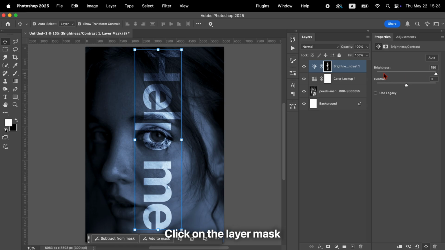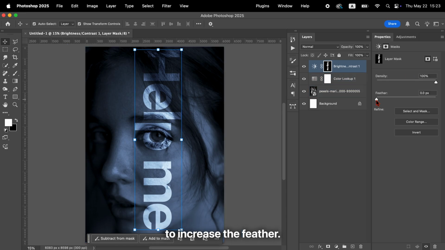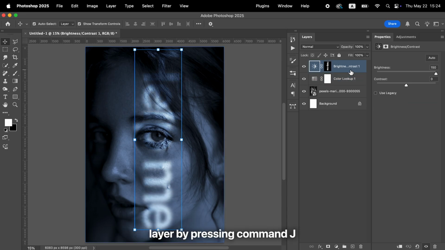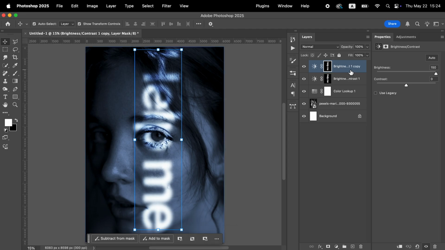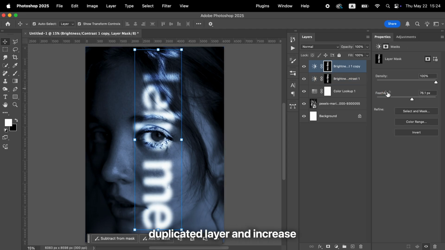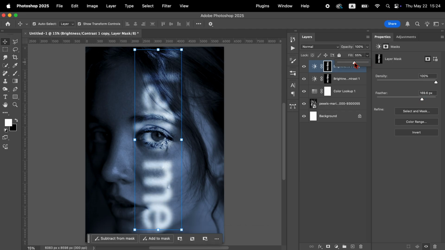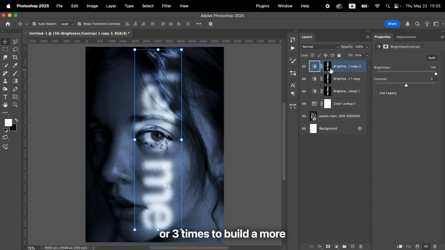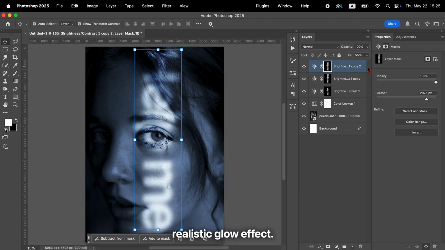Click on the layer mask and use the Properties panel to increase the feather. This will make the glow appear soft and natural. Duplicate this adjustment layer by pressing Command J or Control J. Select the mask of the duplicated layer and increase the feather even more. If the light looks too strong, just reduce the fill to adjust the intensity. Repeat this process 2 or 3 times to build a more realistic glow effect.